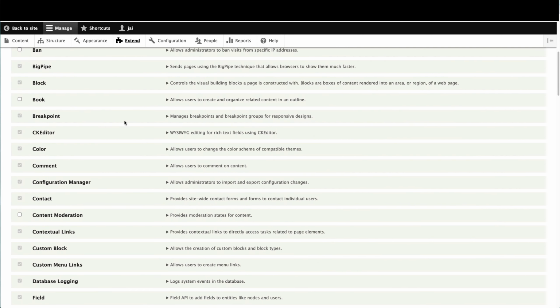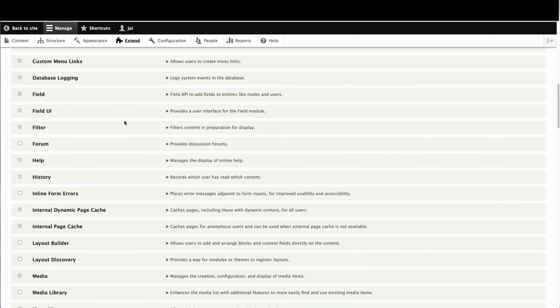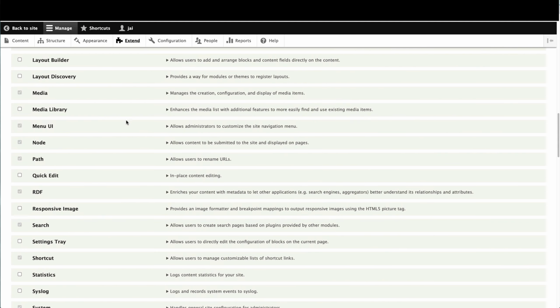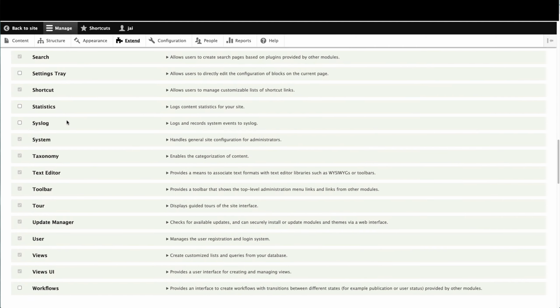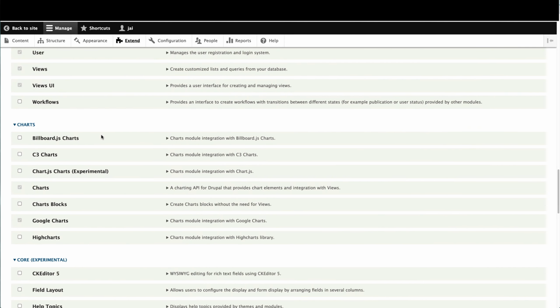Now, you're going to need 4 modules, as I mentioned before. One of them is media. Now, this is already part of core, so you don't need to install it. You just need to enable it. Beyond that, we've got charts, which is, of course, the module that we care most about. And you'll notice here, there's a couple of possibilities. And the reason is, let me describe a bit how the charts module works.